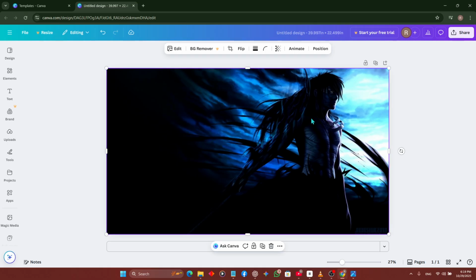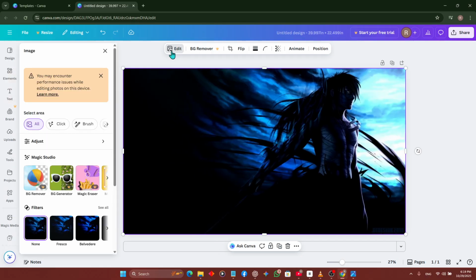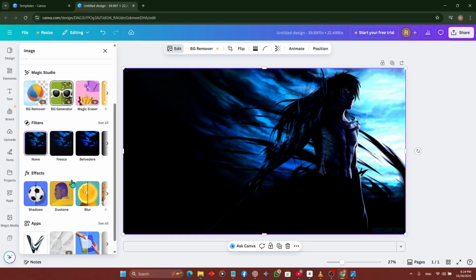With your photo on the canvas, click on it to select it. You'll notice a menu appears at the top of the Canva interface. Look for the option that says Edit Image and click on it. This opens up a variety of tools and effects that you can apply to your photo. Spend a few seconds exploring these options. You might find other features you'll love later.